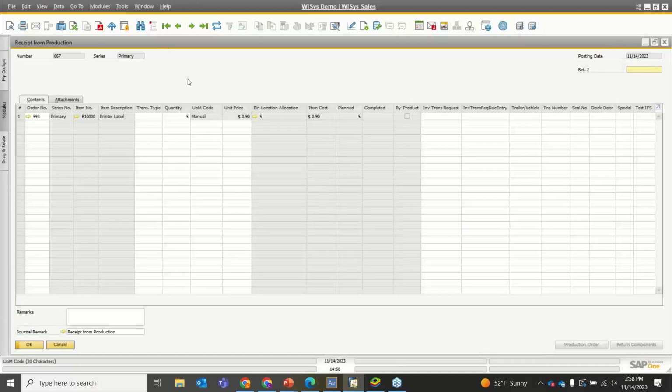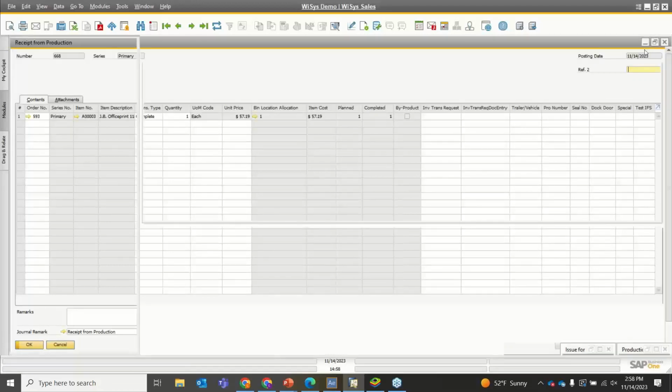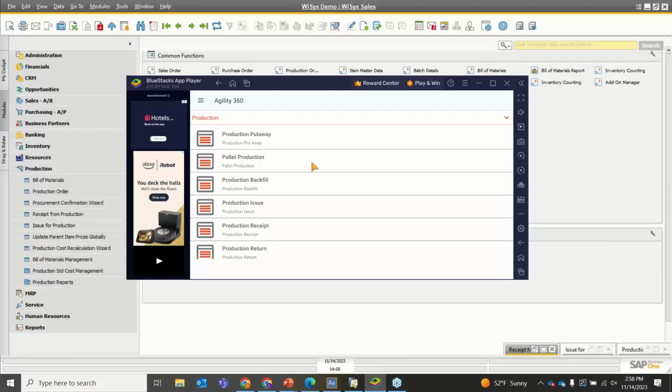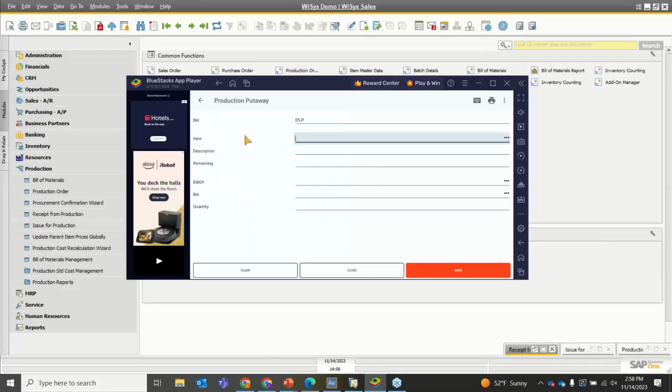And now we have our receipt from production as well. So there's our finished good, that A0003, quantity of 1, completed that today, it's done. So now our receipt from production is done. And finally, we can go ahead and put these items away. So we can go to our production put away form here.